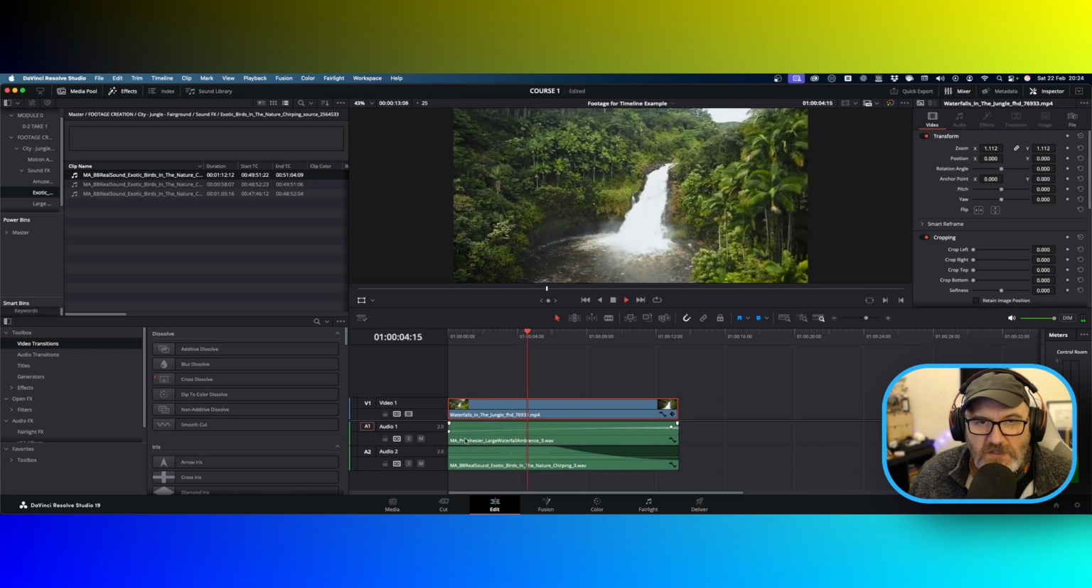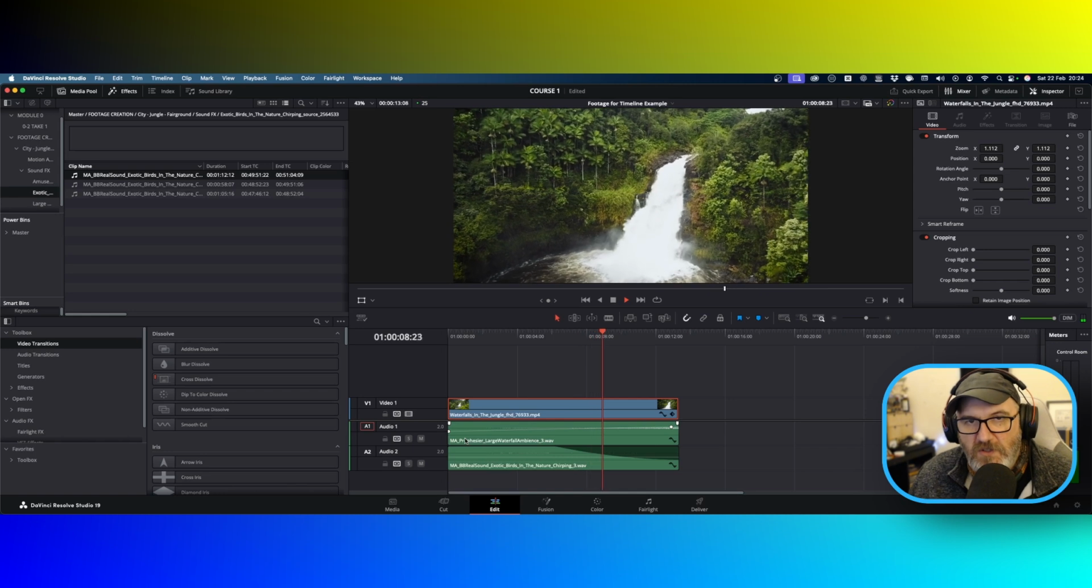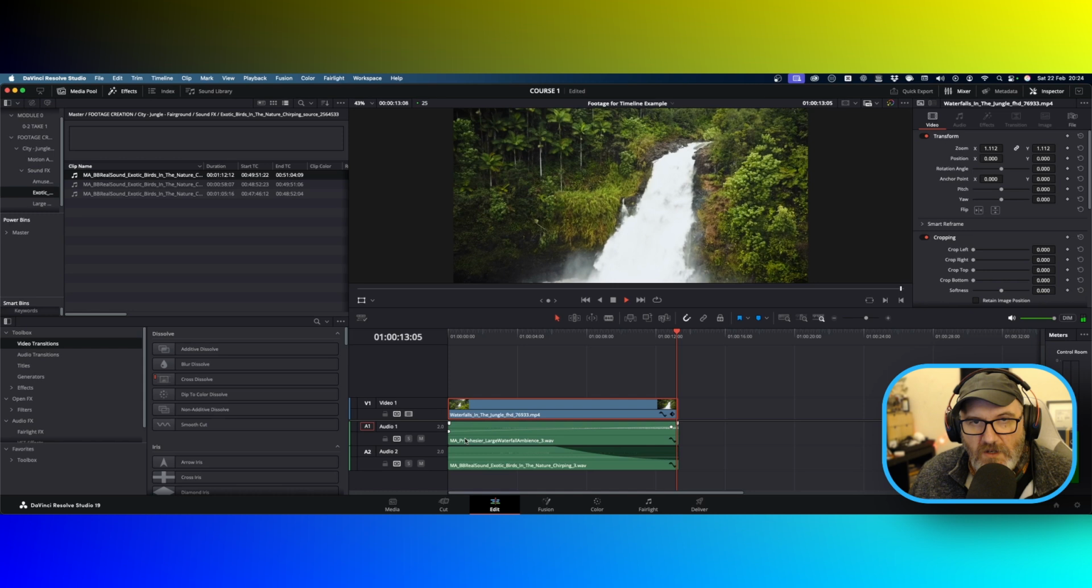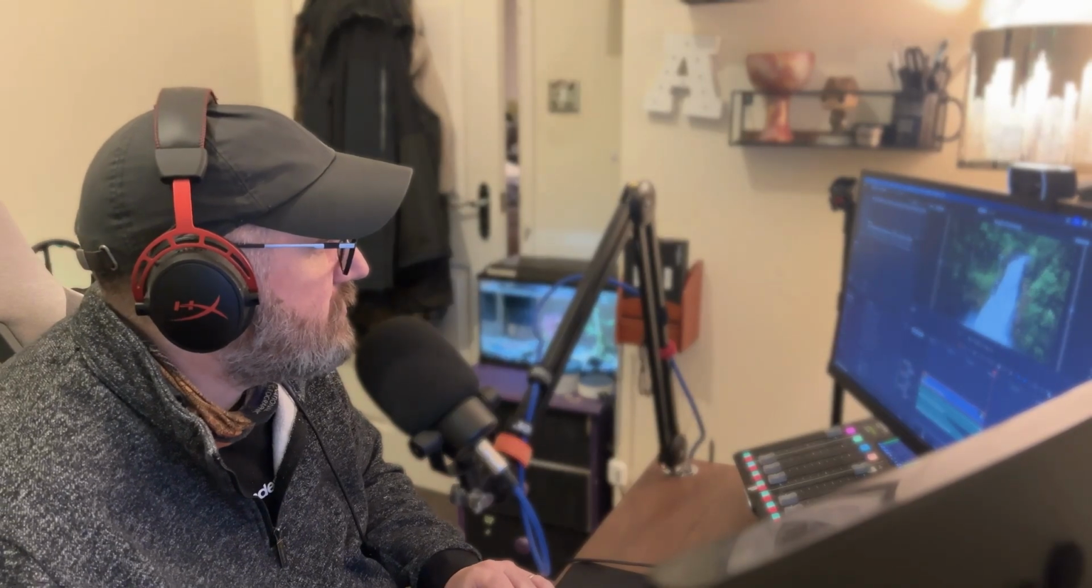There you go. The waterfall gets louder as we get closer, and then it cuts. So this is to illustrate 3 different shots with 3 different sounds, and how a timeline works basically.